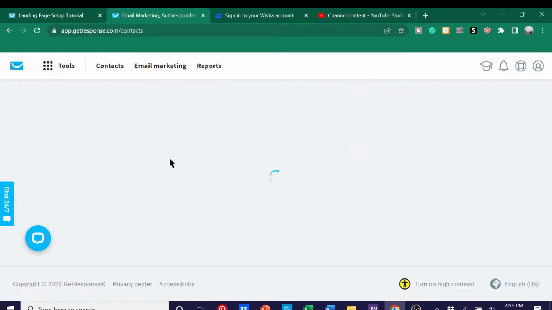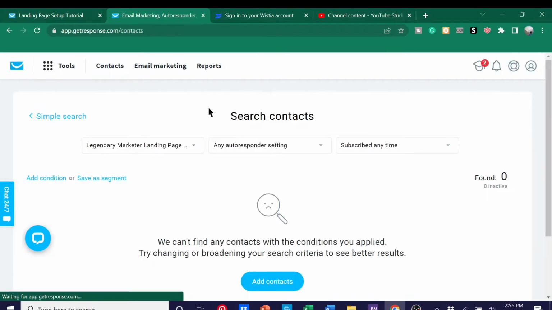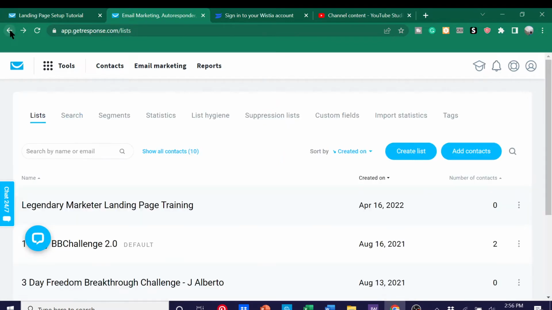Let me see really quick. Okay, yeah, search contacts right here. You can't find any contacts because nobody has submitted their email. Why? Because we don't have a landing page and we're not promoting it or marketing it to an audience online. So obviously you're not going to have any contacts right now. In this case, okay, so now that we got that down, we already have that list, a list of a specific niche.